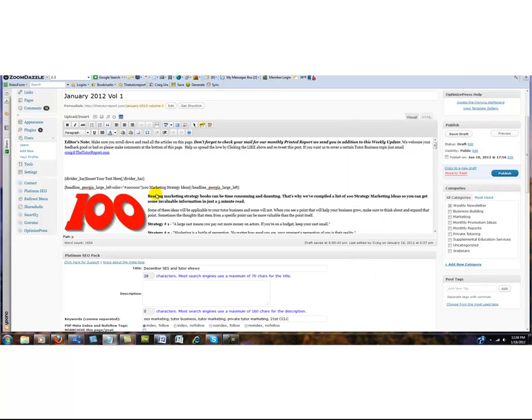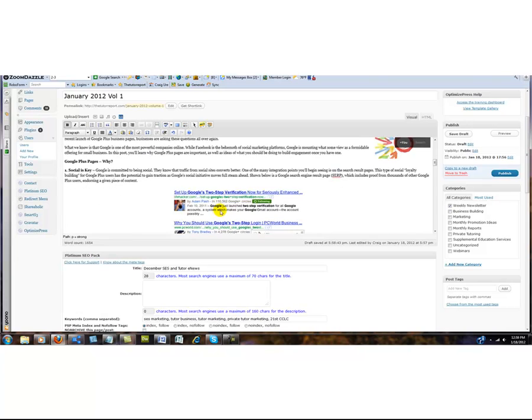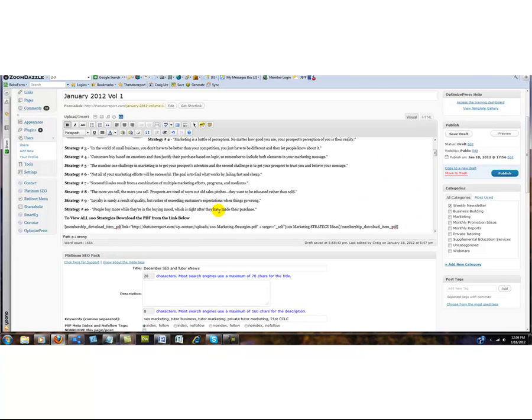So let's change the headline to 100 marketing referral ideas. If we can spell it properly. I think it's one F and two R's. So it's 100 marketing referral, like reading marketing strategy books and so on. And then we've got strategy 1 onwards and onwards. Okay.